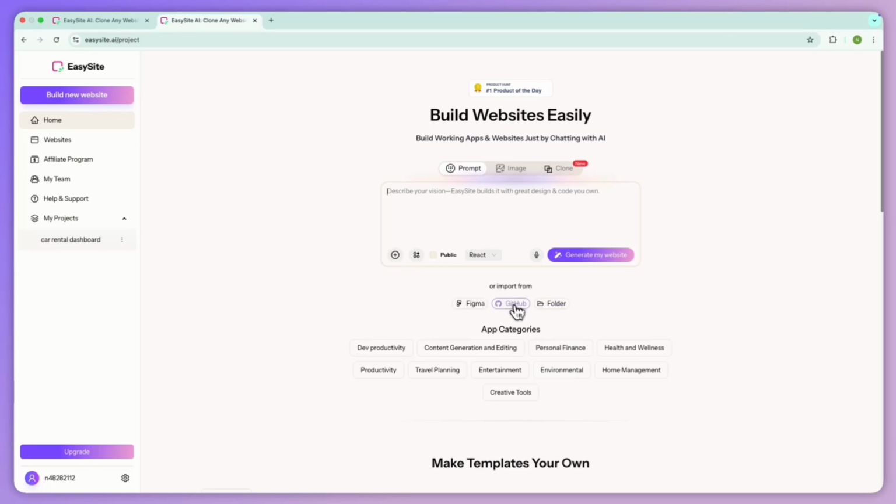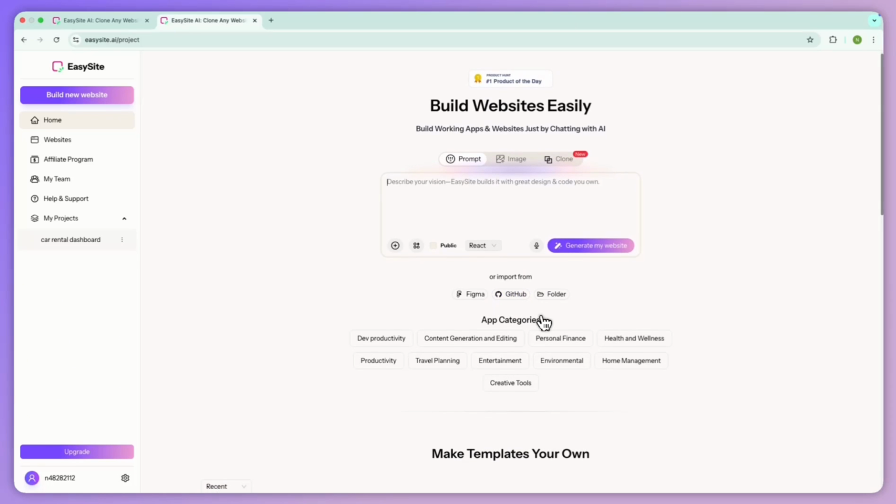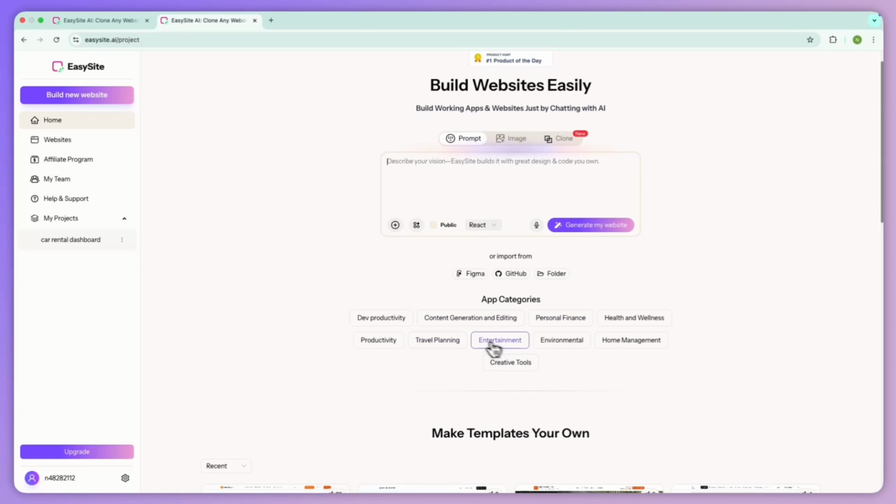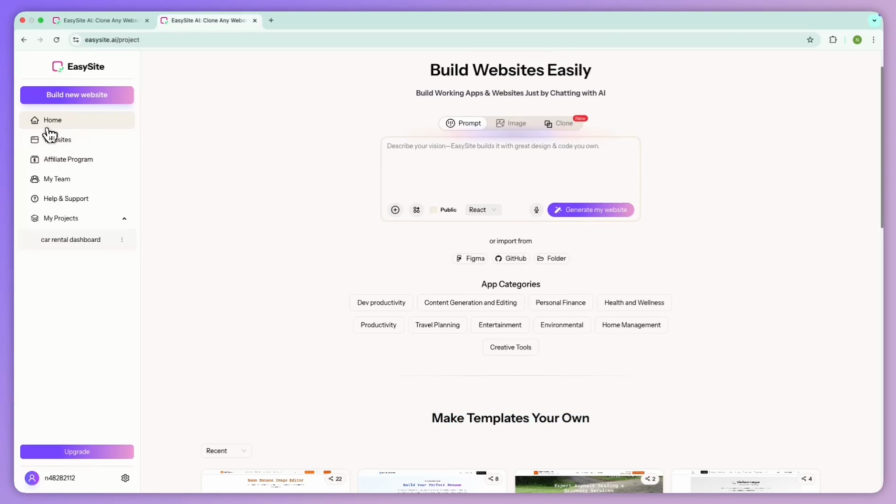And if you're exploring use cases, check the app categories right under that area. You'll see dev productivity, content generation and editing, personal finance, health and wellness, productivity, travel planning, entertainment, environmental, home management, and creative tools. So these categories are a great way to spark ideas. And keep watching because later I'll show you a dashboard template that's perfect for rentals. And before we dive into templates, let's go down to the left menu and cover each tab.